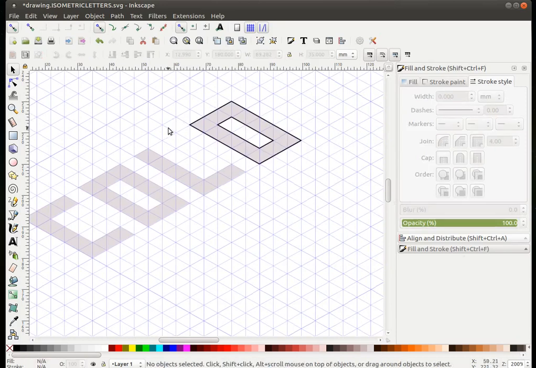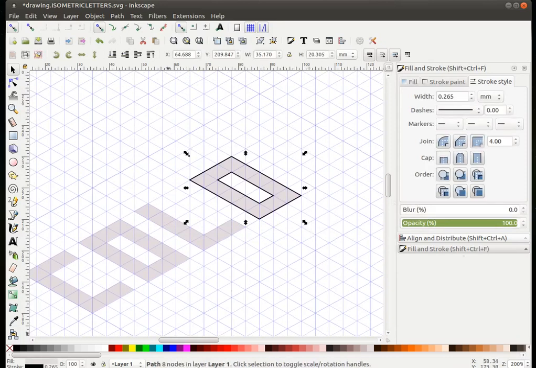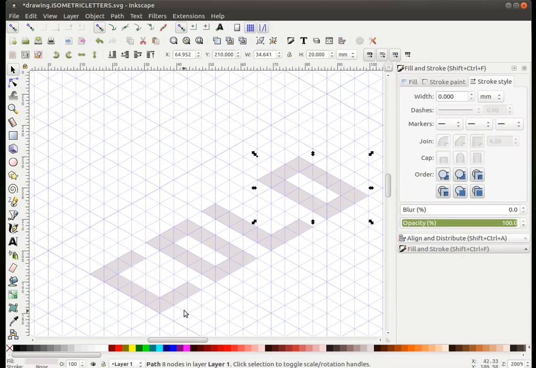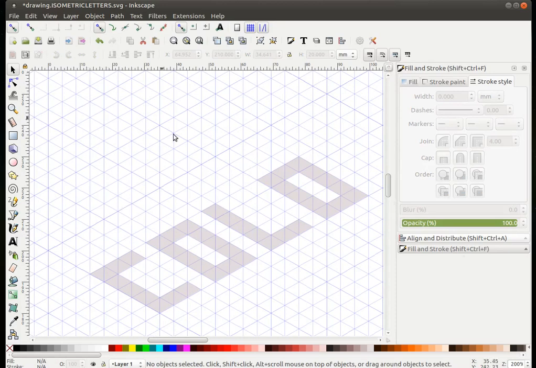the border is gone. Apparently it's still on the letter O here, like I didn't click it. So boom, it's gone. And so you can see we have our letters there.